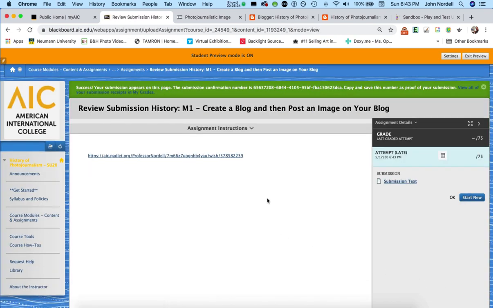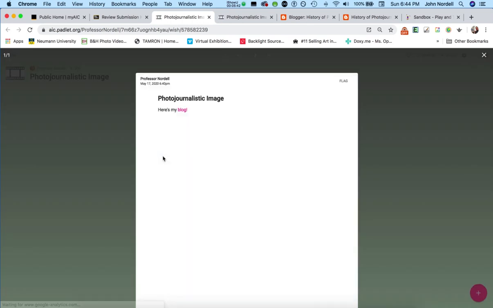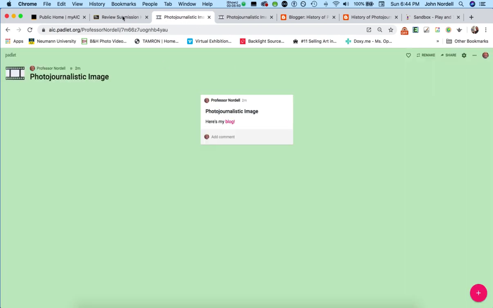And what I always recommend, this is super important, just after you submit, is to click on your hyperlink right here. And voila, there is the submission. So that's linking to a blog post.